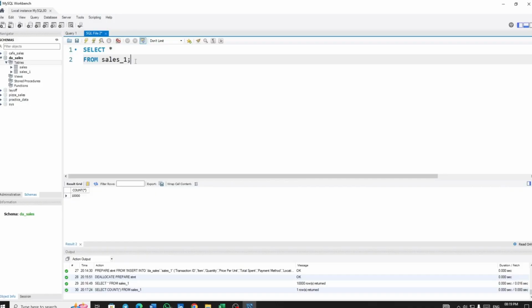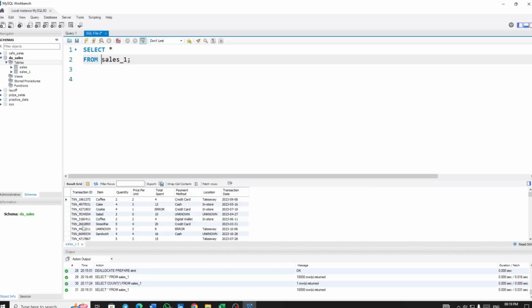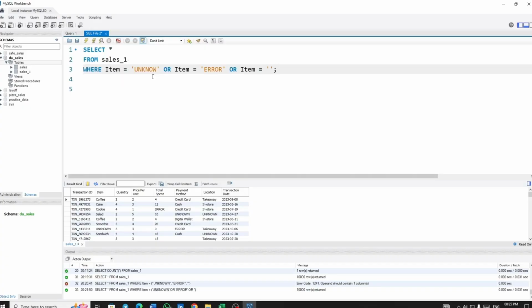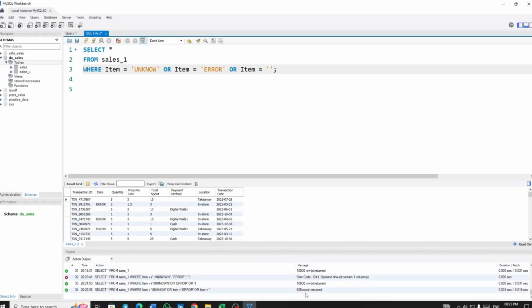Now we should start our data cleaning work. We replace the unknown, error and blank values with null values, then we will update the data types of the columns. Here in transaction ID there is no null value. We know the items column has null values. Here I select from the sales1 table where item is unknown or error or blank. I will execute this query. 525 items are returned, so we will update them with null here.